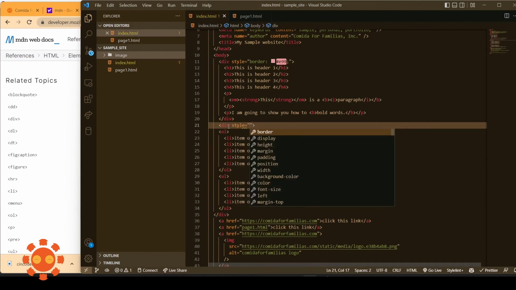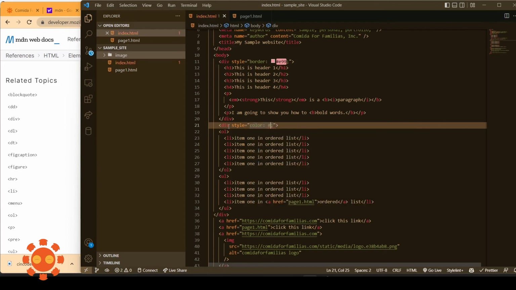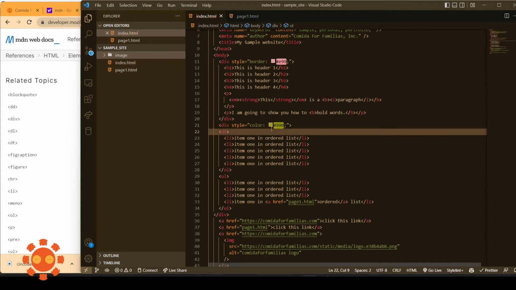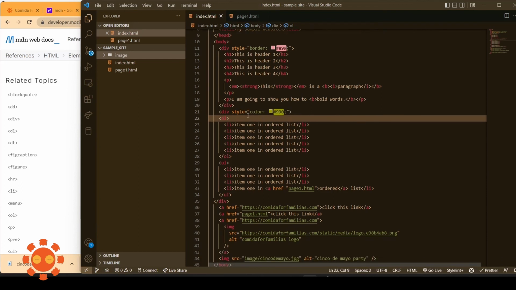Style. Let's show you guys how to do color. So this is going to change the text color. Let's do 990. Okay, it gives it this. Right.